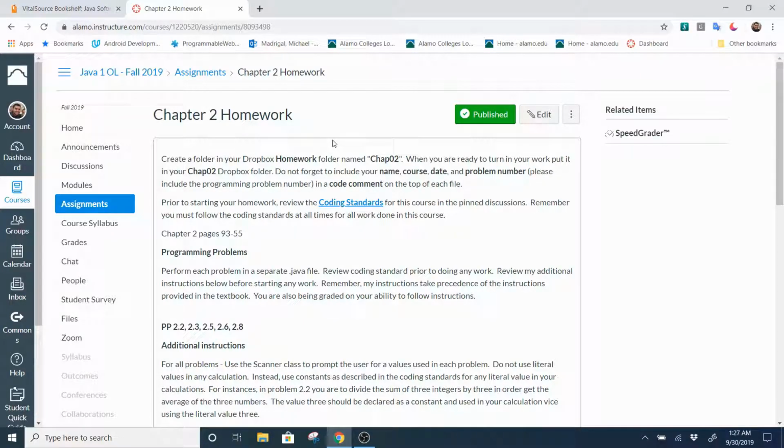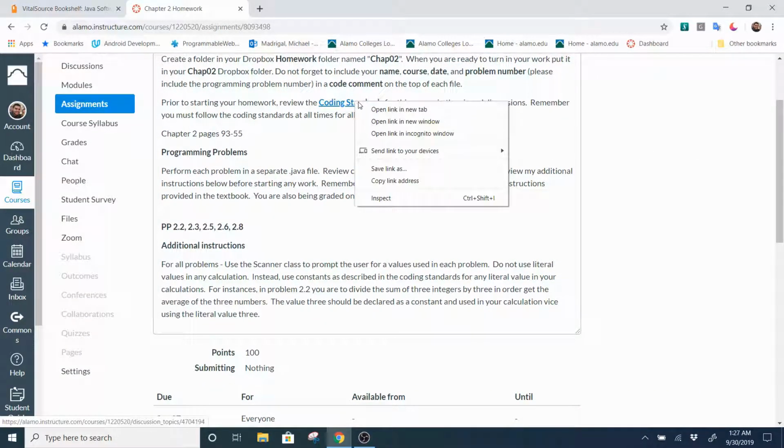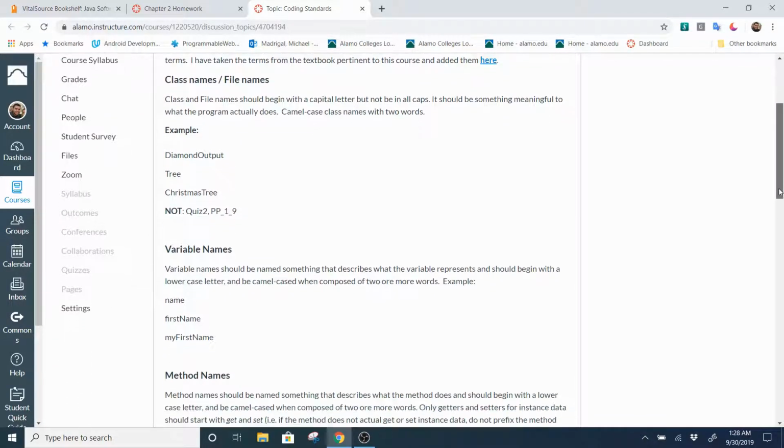Now, I give you very specific instructions here, and I feel like students are just not reading them, or just jumping straight to the book problem and following the instructions in the book. My instructions in the description of the homework here supersede the instructions in the book. If you read through this, I tell you to follow the coding standard. A lot of people are not doing that, so I want to point out some things that people are violating. The first thing is class names and file names.